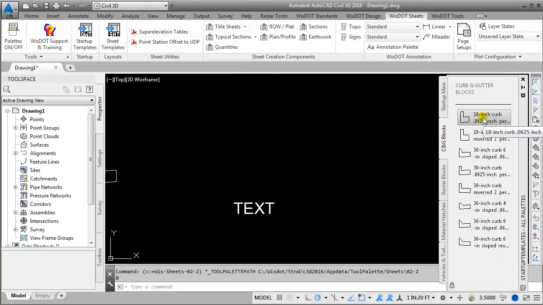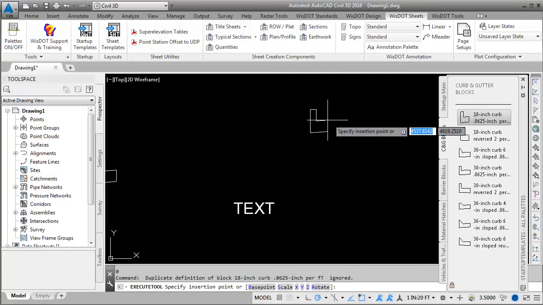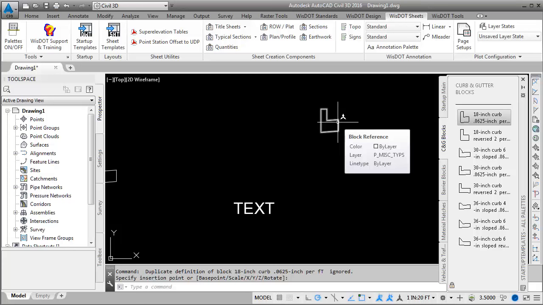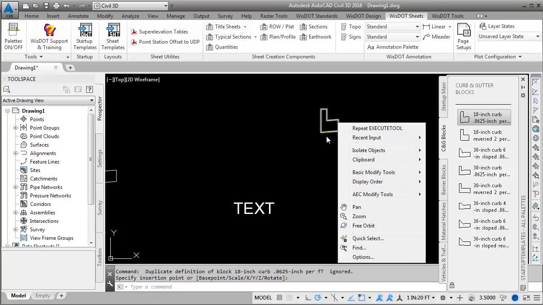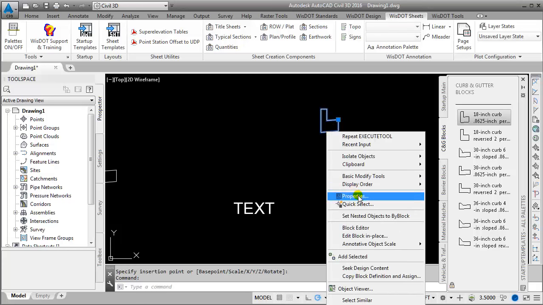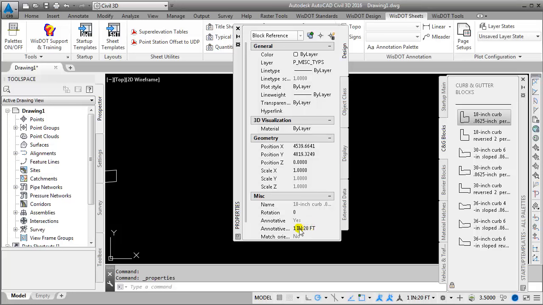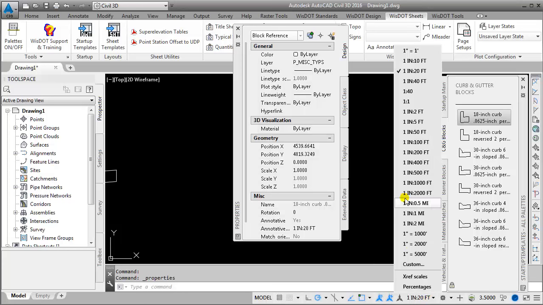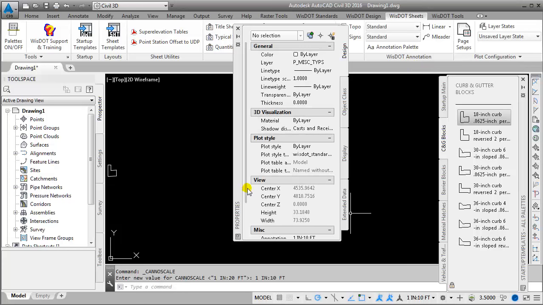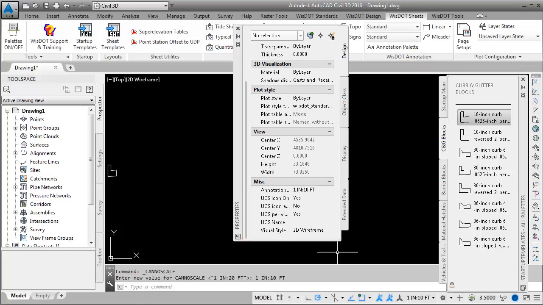Go grab one of the typical section curve blocks, we've got a 20 scale. Hover over it, we notice that it's an annotative scale. If you select the object and go to properties, we see that it's been assigned the 1 in 20 foot scale. Now again, we have the add annotation objects. Will you need to do this with blocks? Probably not very often. Still gives you the option.